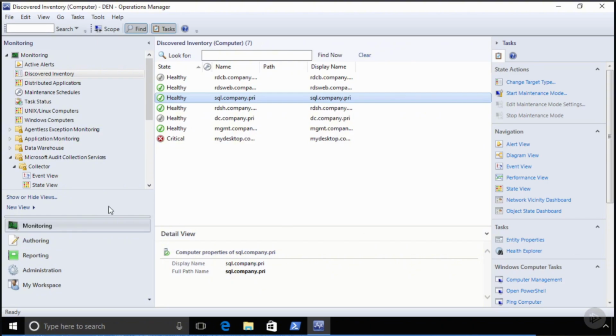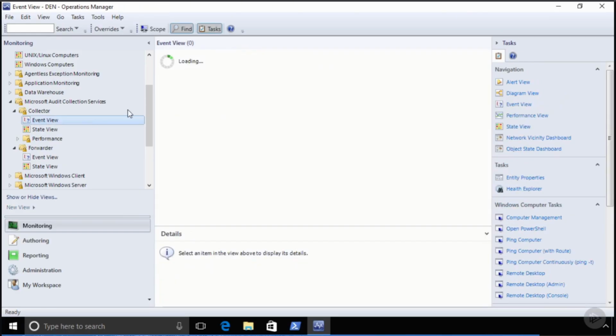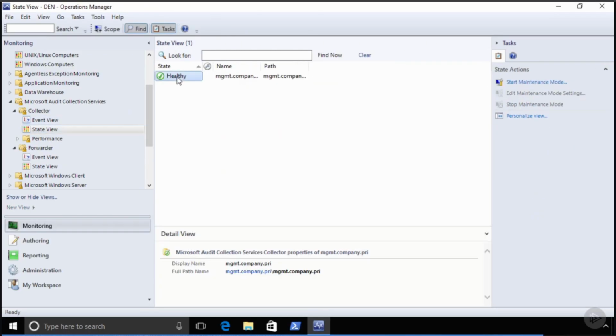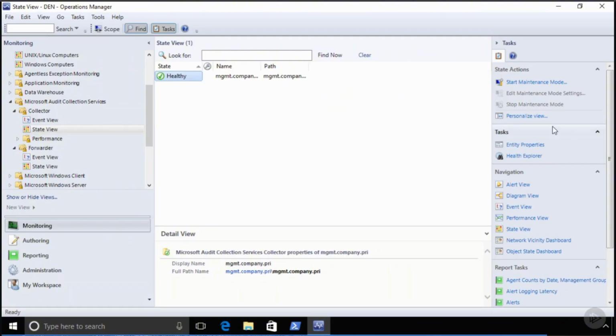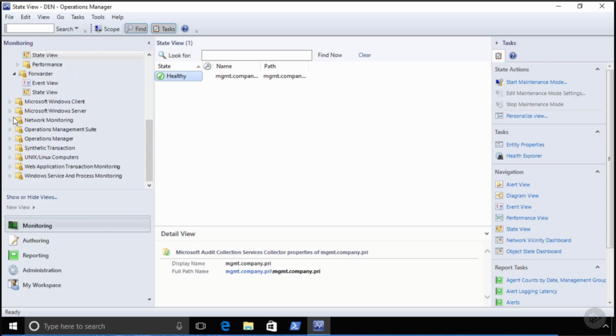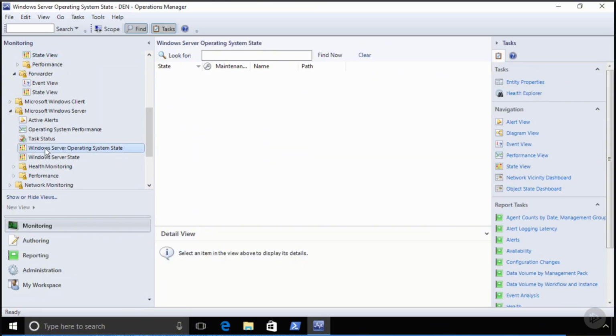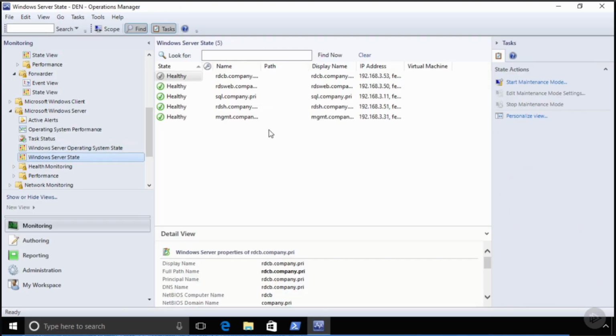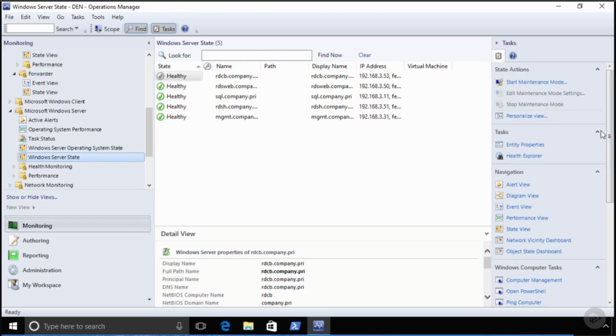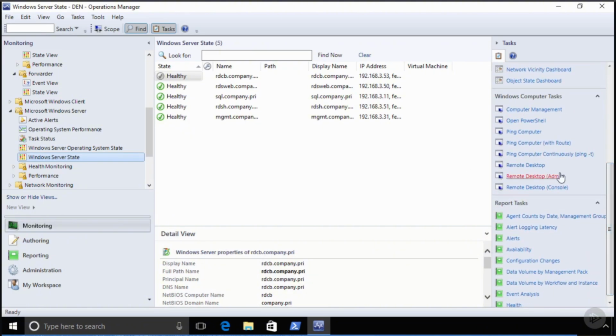If I go to a different location down here, so if I go to the event view, or perhaps the state view here for mgmt.company.pri, there will be some of the same tasks, but ostensibly some different tasks depending on what has been configured for these particular views. Let me pick another one down here for Microsoft Windows Server, and then Windows Server Operating System State, or perhaps Windows Server State. Again, we can see a list of Windows computer tasks right down here that are limited to just the kinds of things that a person would be doing if they have access to this object in the tree.